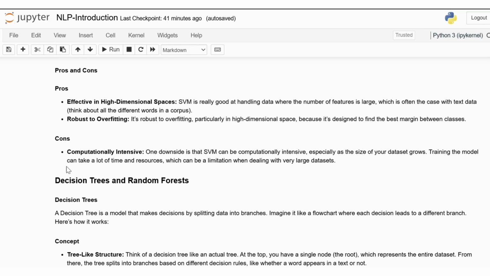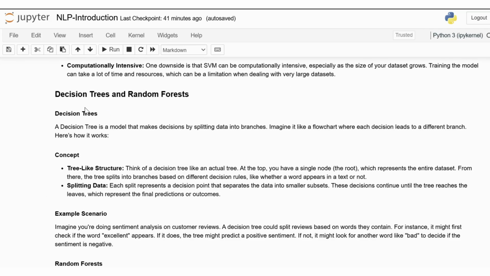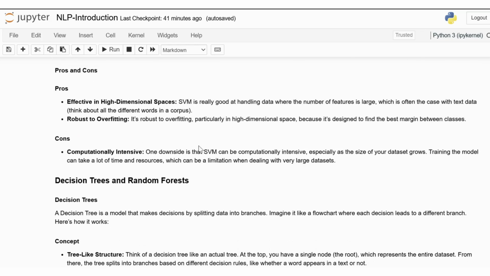Training the model can take a lot of time and resources, which can be a limitation when dealing with very large datasets. So, the support vector machines are like expert separators. They excel at drawing the best possible line, or hyperplane, to divide your data into different categories. This makes them great for tasks like classifying news articles into topics.